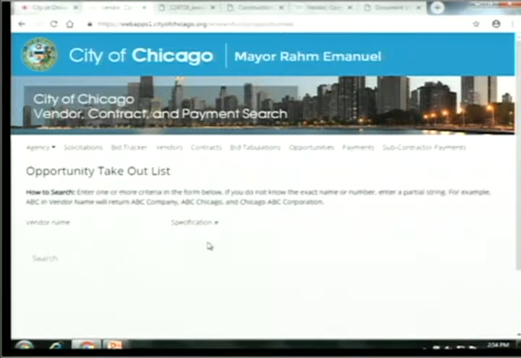So we're going to type in another spec number real quick. We can do 133655. Search this. All right, so this is for the 41st Street pedestrian bridge over South Lakeshore Drive.